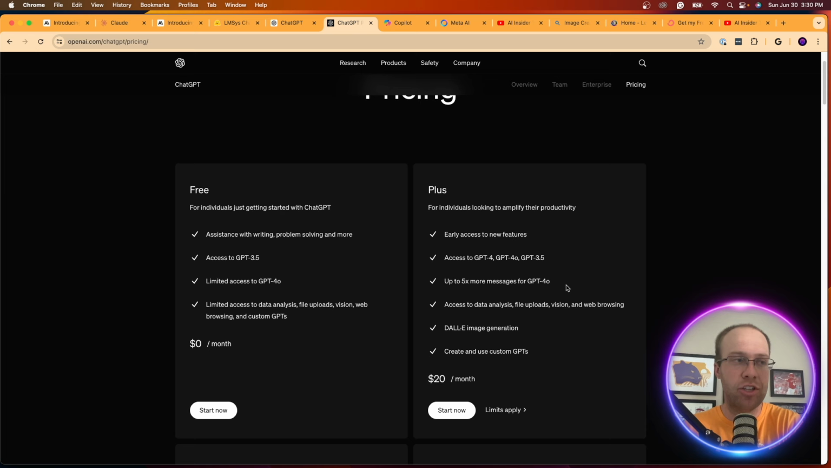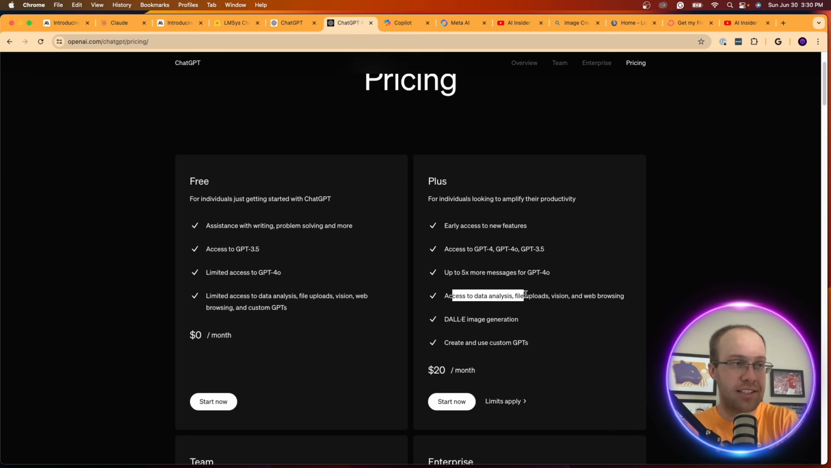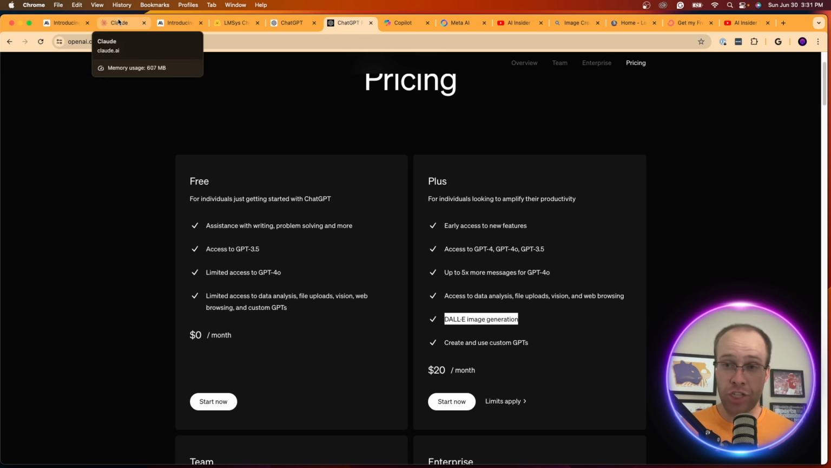Not only do you get higher usage limits, same with Claude 3, but you also get access to data analysis, file uploads, vision, and web browsing. So with Claude, I don't believe it has web browsing, and it also does not have the ability to create charts and graphs like you can on ChatGPT Plus. You can also generate images inside ChatGPT Plus. That is a huge deal to me, as inside Claude, you cannot generate images as of this video recording. It's a very big deal, in my opinion at least.